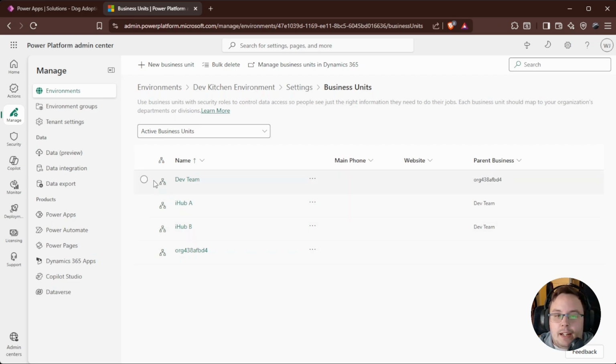Now, you can see here I've got 3 business units set up. This is for a ticketing system that I'm currently working on. But we've got a dev team, which is the parent business unit. And then we've got iHub A and iHub B, which both have a parent business unit of dev team. What this means is if I were to set up a security role whereby dev team had parent-child business unit permission level to the read permission on specific tables, that dev team business unit would be able to see everything that iHub A and iHub B were owners of.